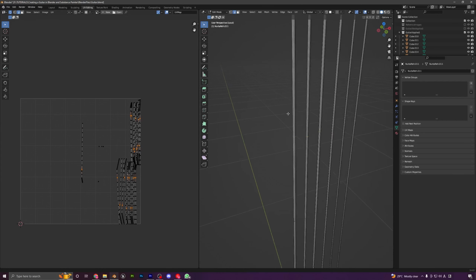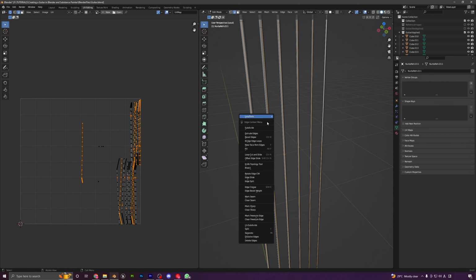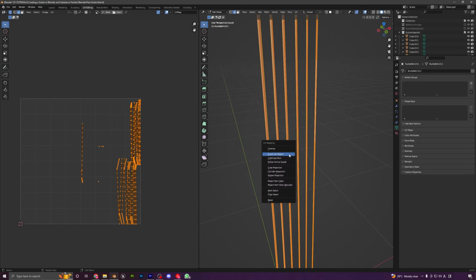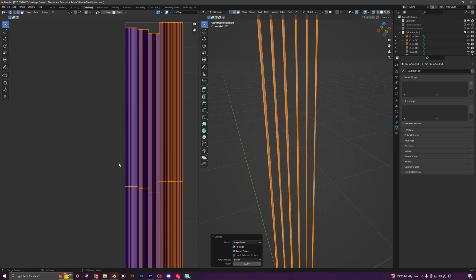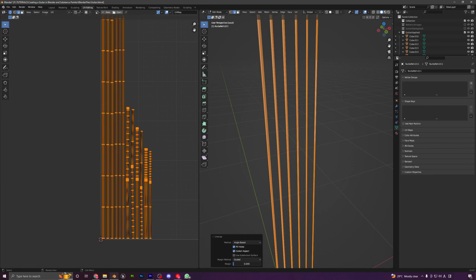And then select one edge vertically. So one edge horizontally and another one vertically like this. Then right click and select mark seam and then just press A, press U, and instead of Smart UV Project, this time hit unwrap. And you will notice now the UVs are much better as they are straight, so they won't give us that many issues. You can adjust the margin.